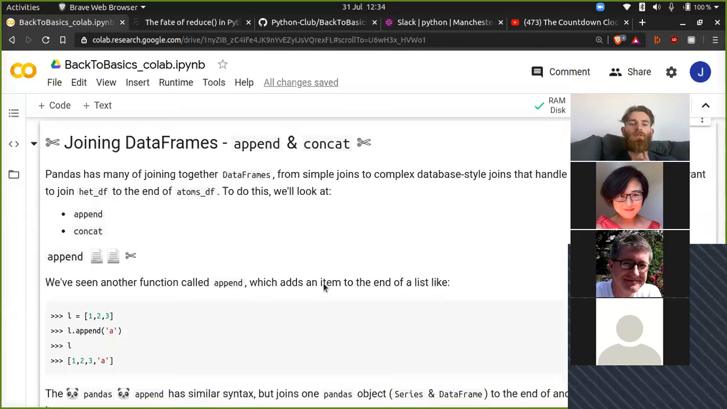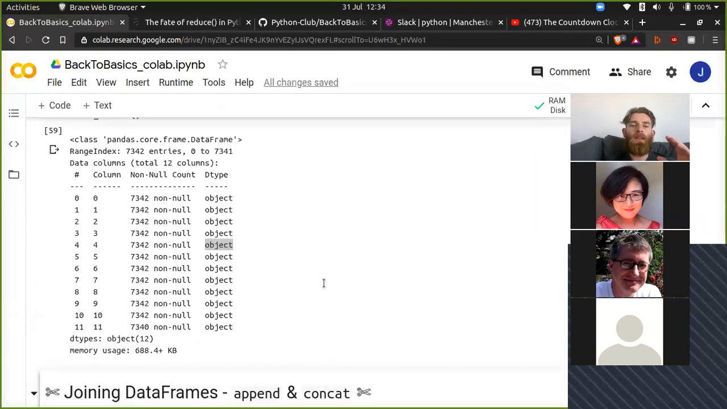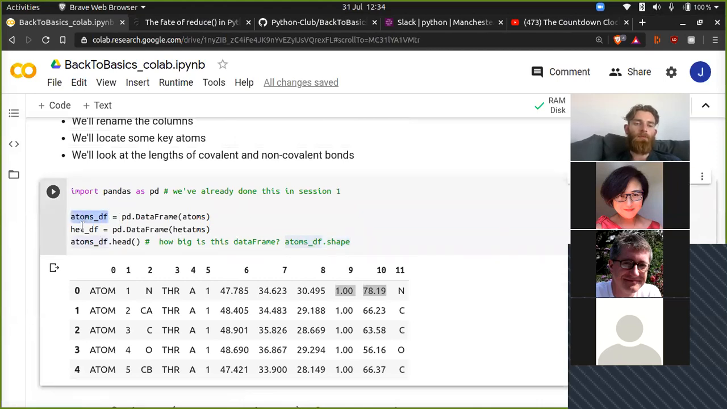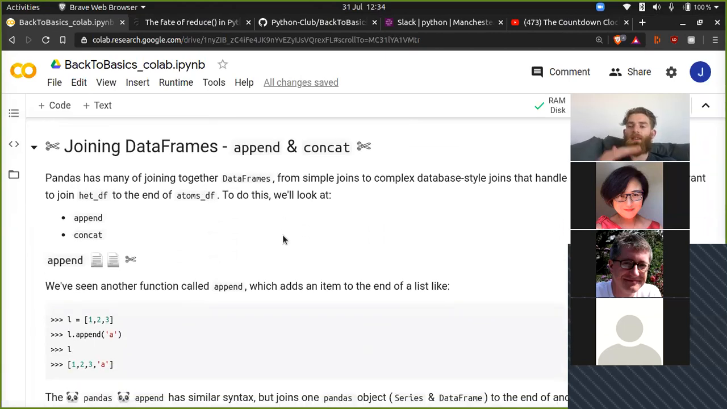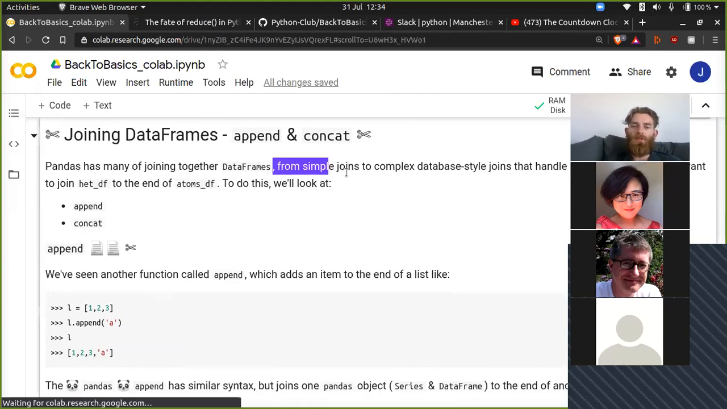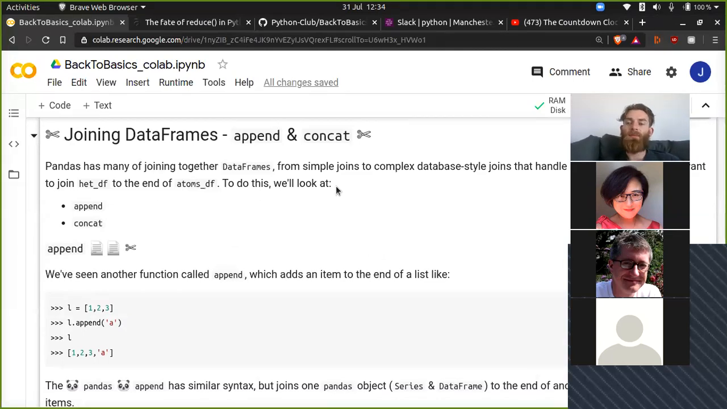Okay, so let's get on to joining our 2 data frames. You'll remember that we have one called atoms_df and one called het_df, which contains the heteroatoms. What we want to do in this little section is to join one onto the end of the other. So the 2 tables should have the same number of columns and the same format and so on. They just contain different values. Pandas is pretty good for doing fairly complex joins, but today we'll just look at simple ones. The simplest of them being append, which you might be familiar with from the method that applies to lists.